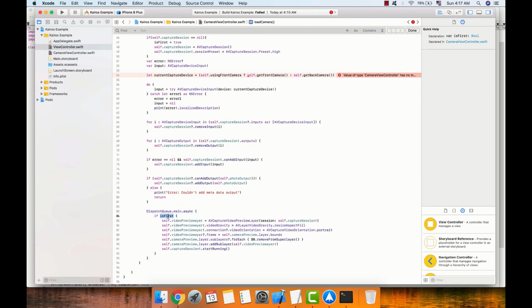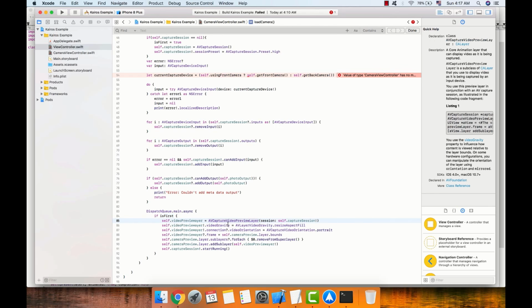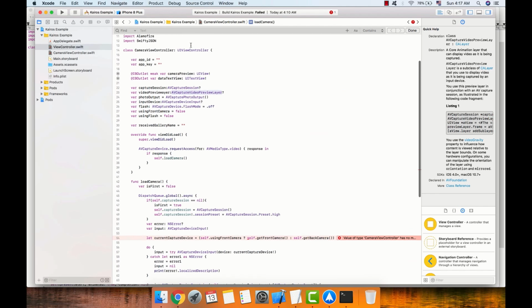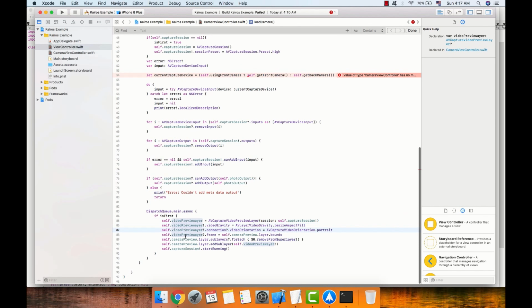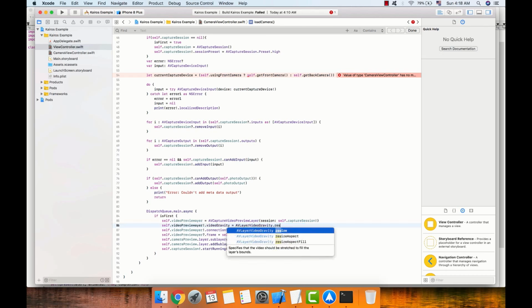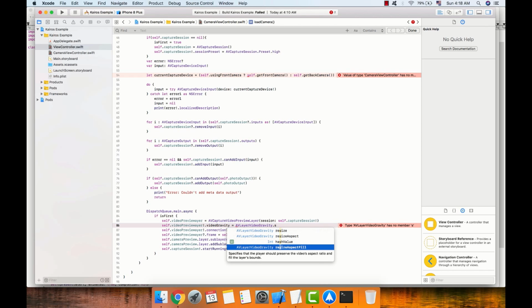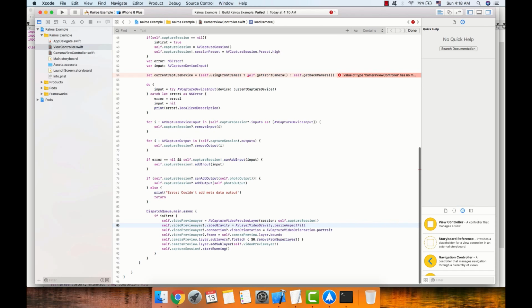If it is first video preview layer, I'm just initializing most of the variables I have declared above. I'm just adding preview layer and then some options to it. For example, resize aspect fill. I just want the view of my camera to be aspect fill. We also have resize aspect and resize aspect fill.